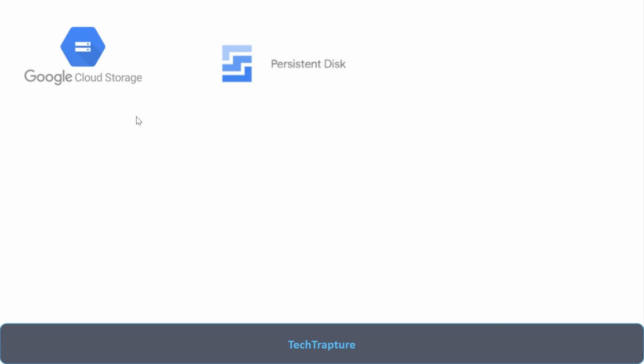Then we have Persistent Disk. These disks are a kind of block storage which will be attached to your Compute Engine and used as a disk. This is similar to EBS volumes in AWS. Then we have Filestore. Filestore is for file-intensive workloads. This also can be attached to your Compute Engine and used for files.